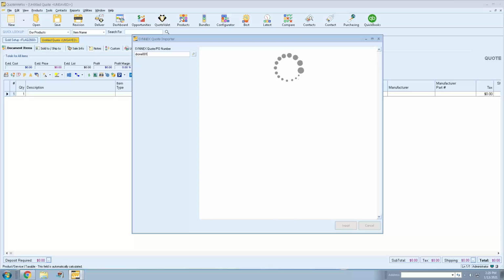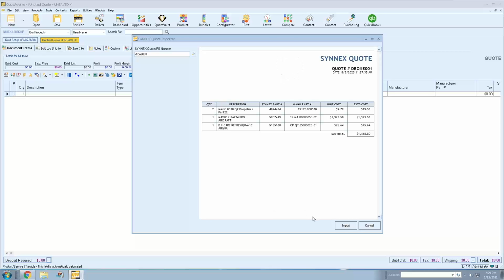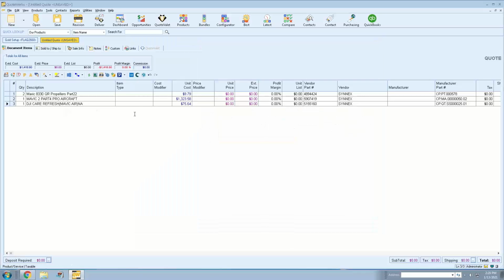They all work the same between Tech Data, Ingram Micro, Cinex. So once you import it, it'll all look very similar. Your vendor will be set, vendor part number will be pulled in, your unit cost, all that, and then you can set how you want to mark it up as well.